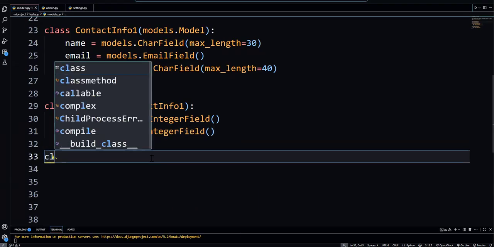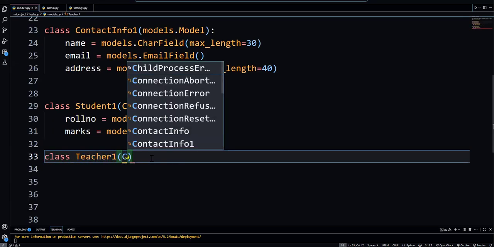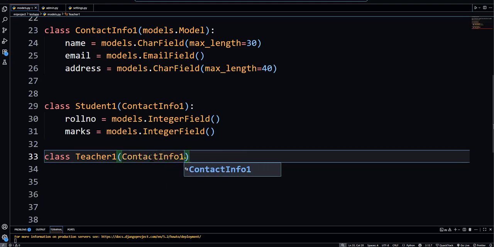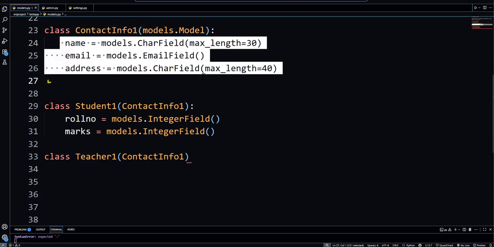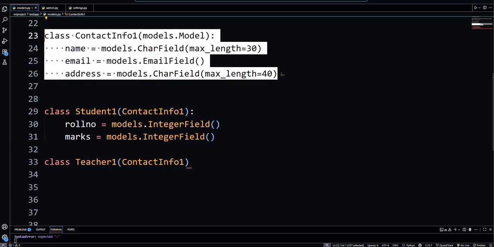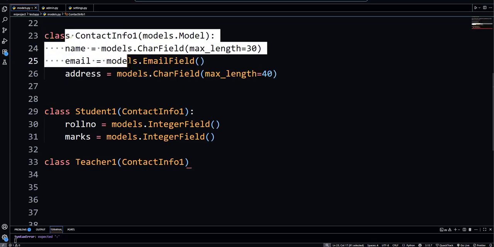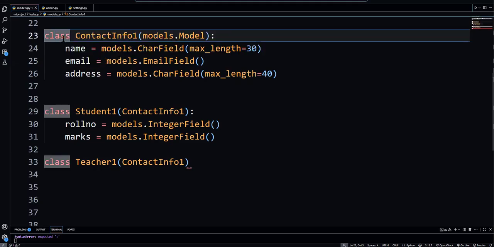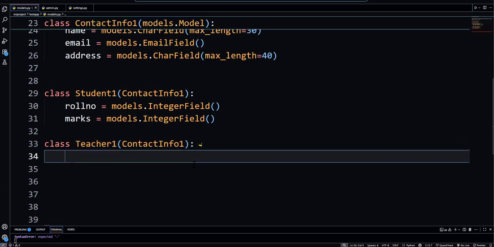Again we have another class which is the teacher one class, with contact info one. The parent class is the same, but see, this class is not an abstract class here. Earlier we had created contact info, that was the abstract class. That's the reason the inheritance was not applicable on the database level. But this is not an abstract class, so it will be applicable on the database level as well, right?